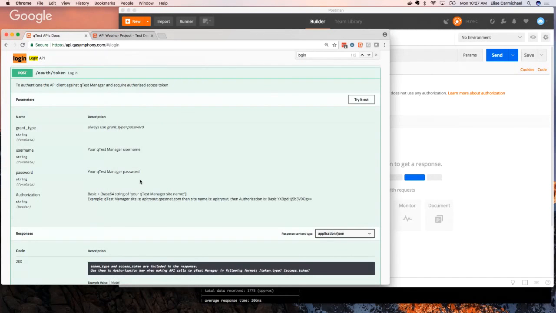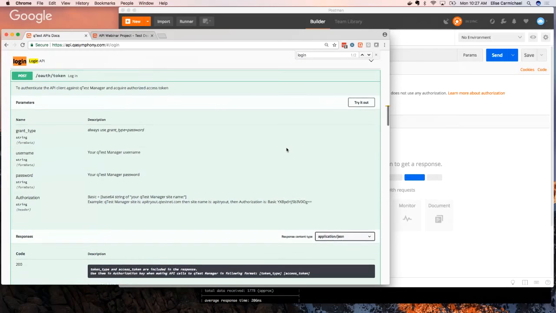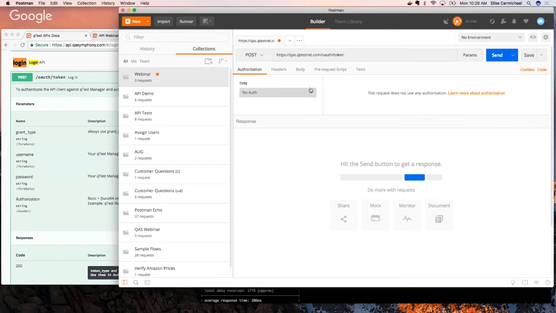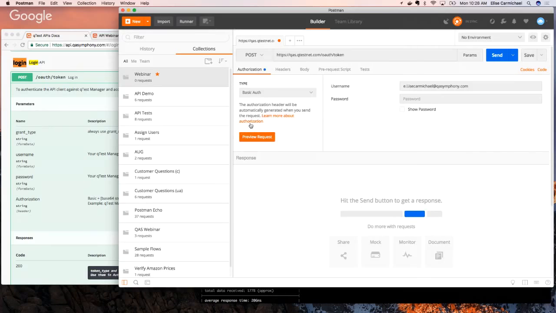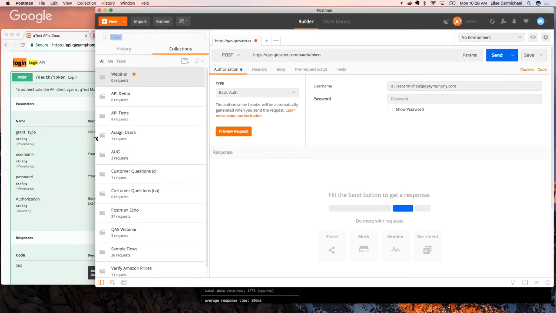And I can see, looking at the documentation, which I won't go in depth into because every API is different, this one uses basic authentication. And Postman is really great, and it gives me a lot of different types of built-in authentication methods. One thing you do with basic authentication is you have to create a hash. And so Postman will do that for me, which makes the testing really, really easy. So you're welcome to use this username. It's Elise Carmichael at QASymphony.com. It has a couple periods in it.